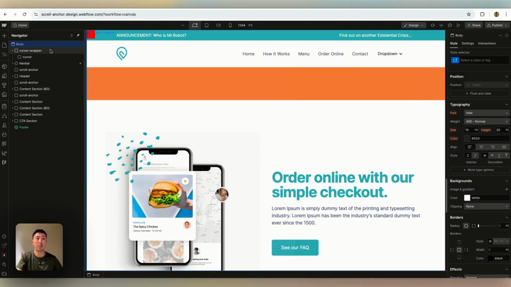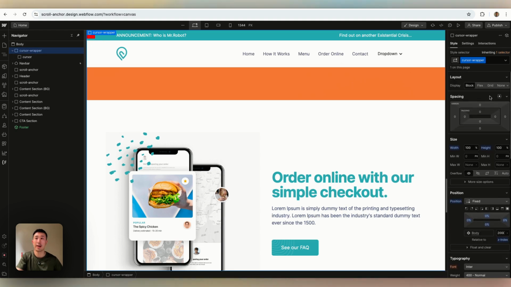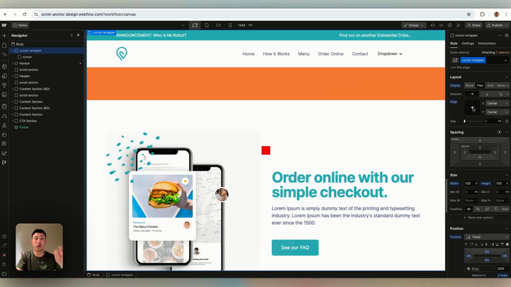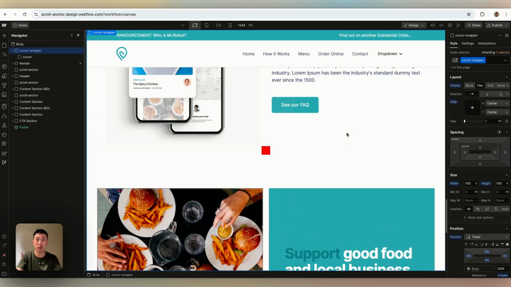The reason why it's on the top left is because we haven't defined the position. So if we select the parent container, cursor-wrapper, we can go ahead and put flex, and we can flex this to the center of the screen. And if I scroll down, you can see the cursor is always in the middle, which is exactly what we want.